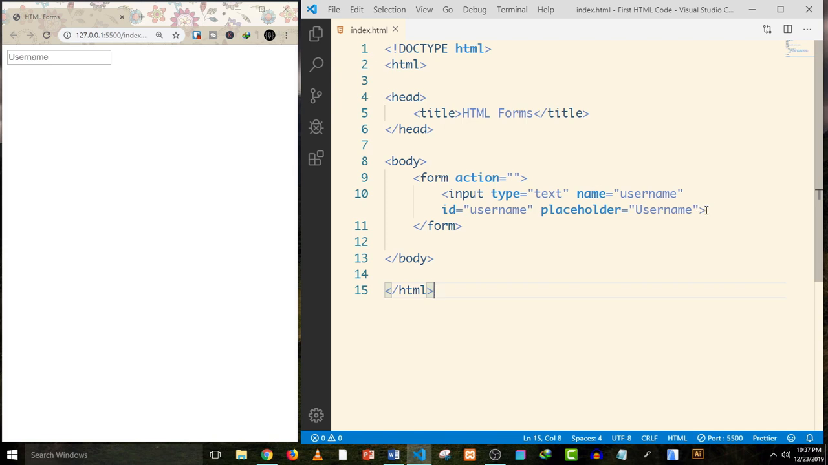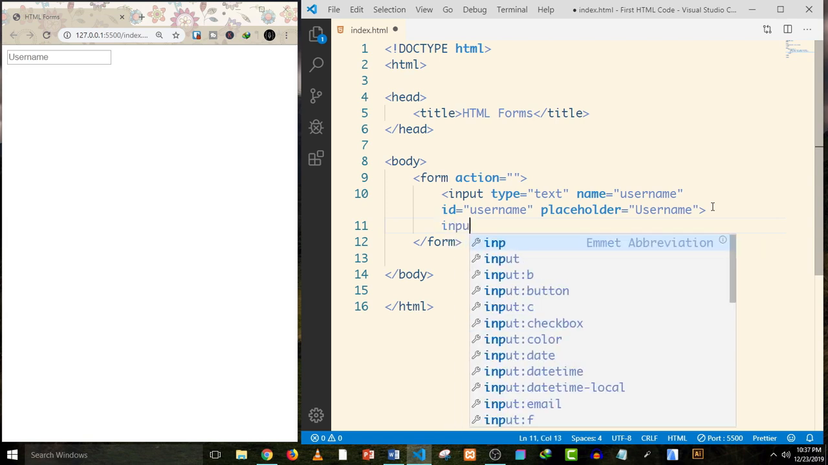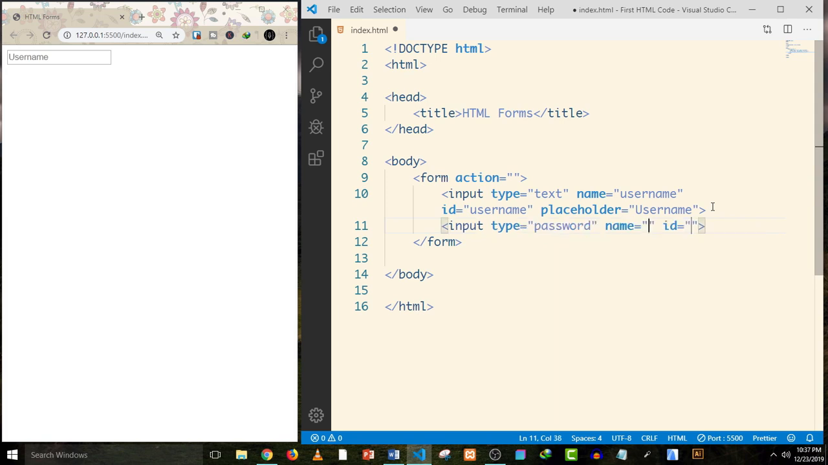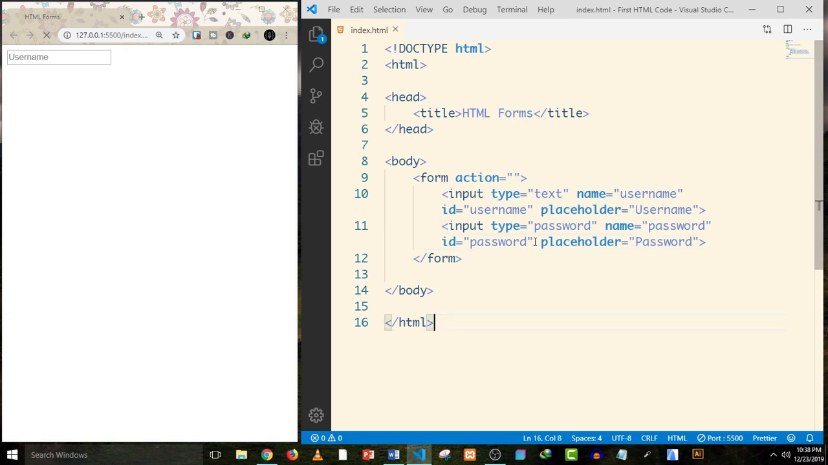The second input field we are going to have is a password input field. So we are going to have an input field, and it is going to be of type password. Of course, let's give it the name of password, and then the ID also, let's set it to password. And then finally, let's give it a placeholder text of password also. So let's save all this.